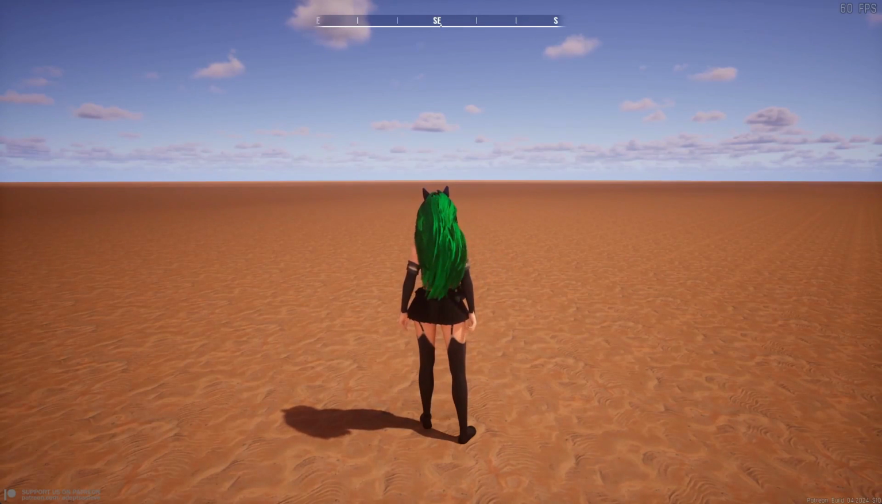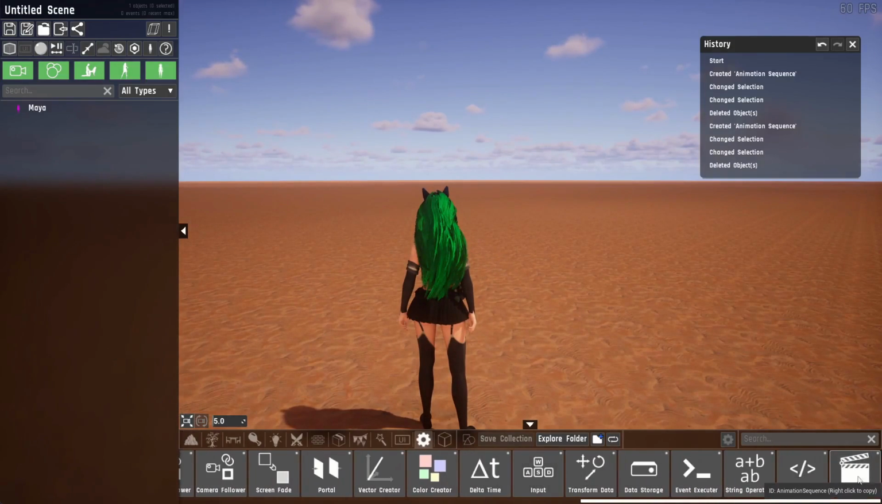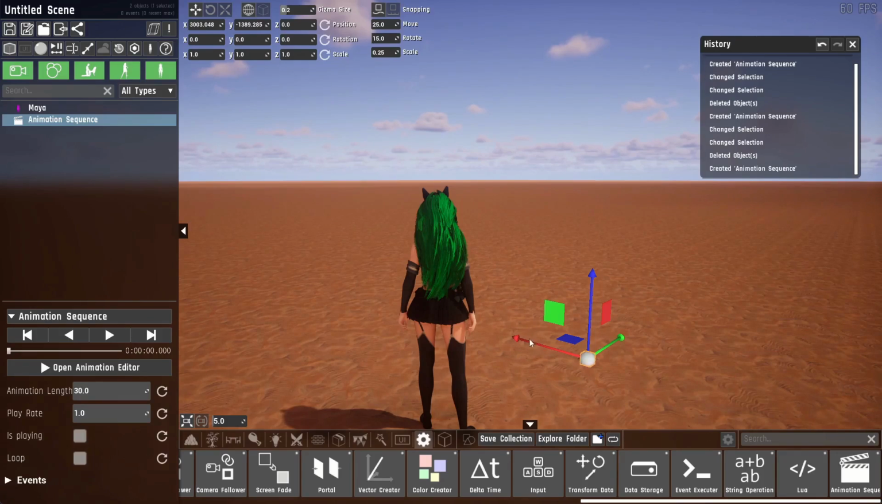Let's open edit mode using tab. And in the automation tab, all the way at the end, you'll see the animation sequence. Let's drag one into the scene. You can have multiple of these, but of course you need to make sure that they don't interfere with each other. Like, for example, if two of them control one object's position and they're both running at the same time, the object cannot be sure which one to use, so keep that in mind.